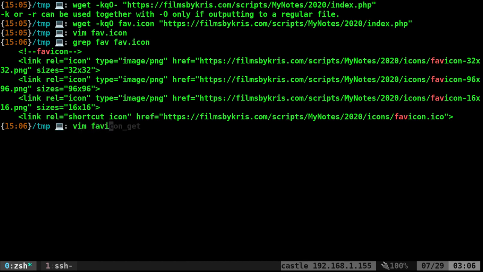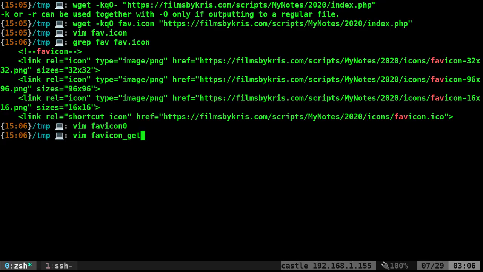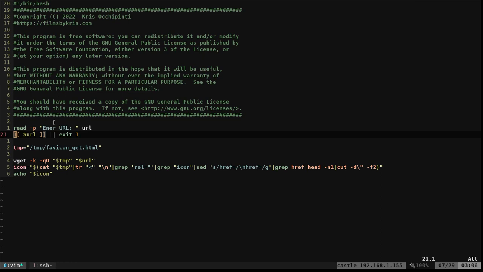Favicon get, whoops, let's try that again without my finger slipping. Make this a little bit smaller. So the way my code works is it's going to ask you for a URL, and then it's going to check to make sure you actually entered something. If not, it exits. Really, it would be better if I actually checked to make sure it's a URL, you know, make sure it starts with HTTP. Probably be better, but here it's just checking, did you input something, otherwise exit.